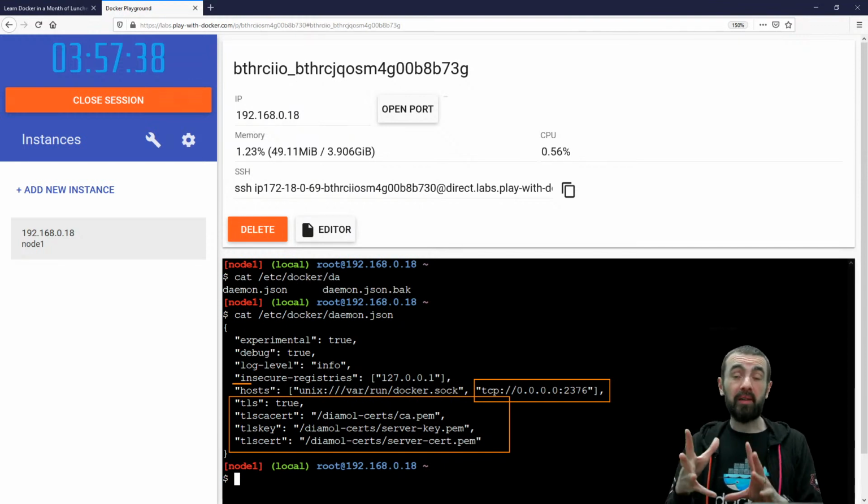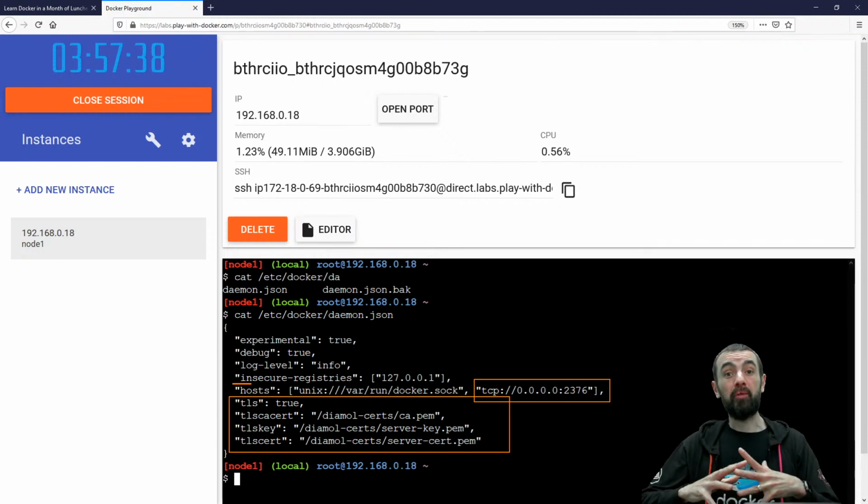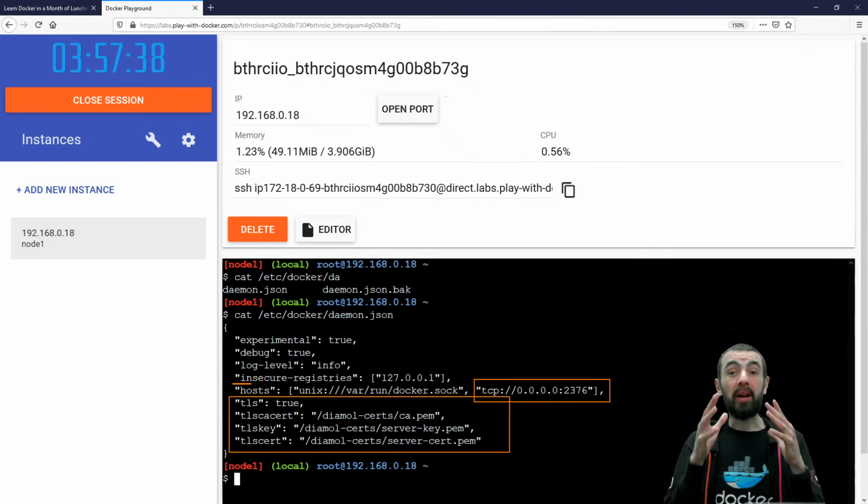And these other parts of the configuration tell the Docker engine that it's secure and will be using TLS. Here's where you find the CA certificate, here's where you find the server key, here's where you find the server certificate. So all that means I've now got a secure encrypted channel to communicate with my Docker engine, but I can't use it unless I've got the client certificate.